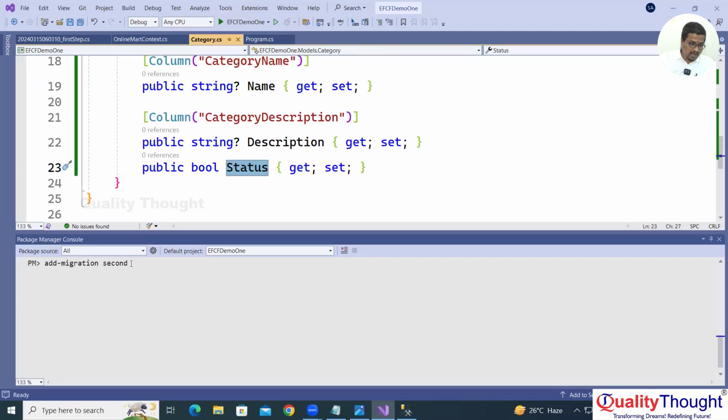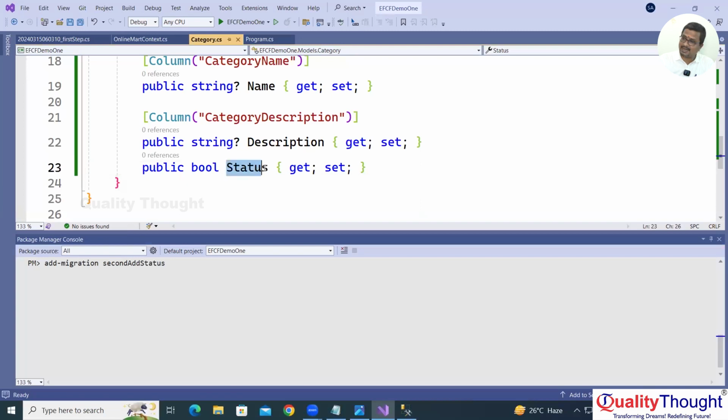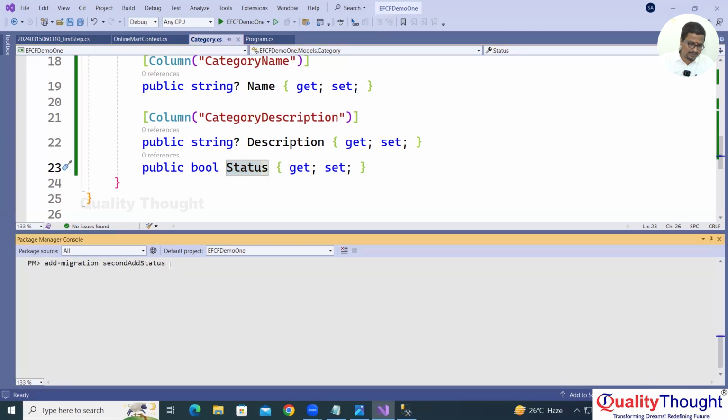Now give the appropriate name for the migration. Why is this migration required right now? Because you made a modification in the category table. In the category table you added a new property called status. That's why my migration name is also second migration. And what is the activity you did? You added a status. So second add status. Just click the enter key.